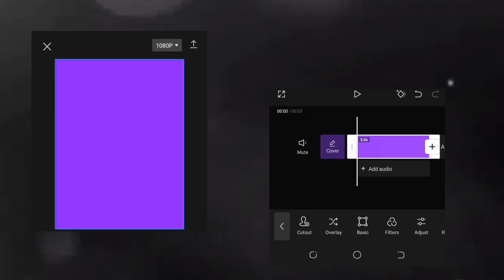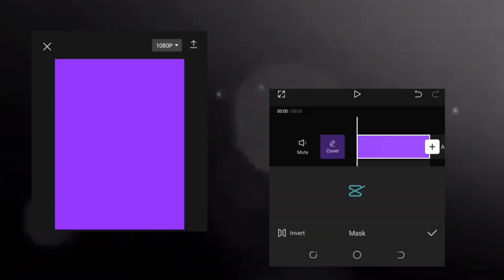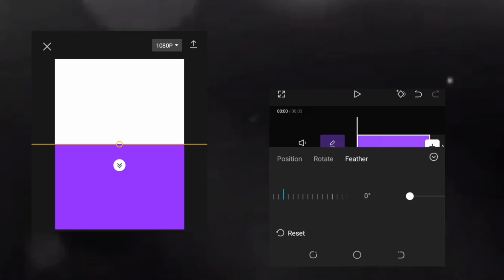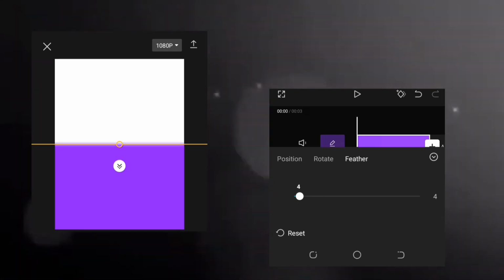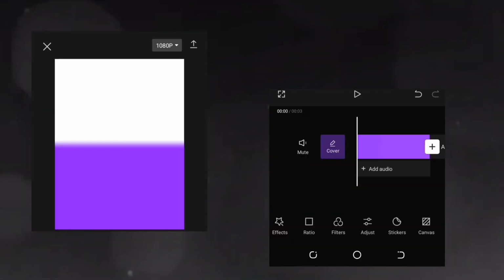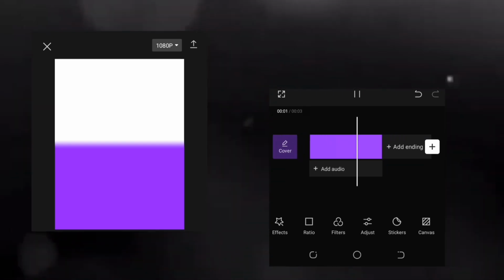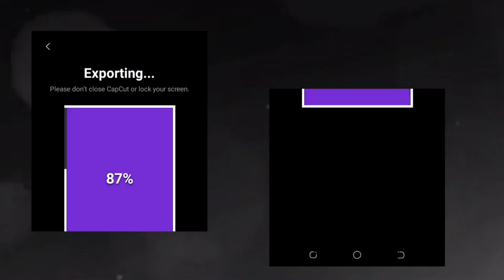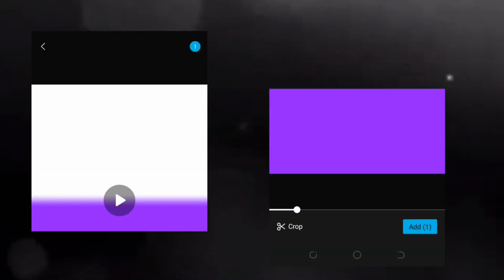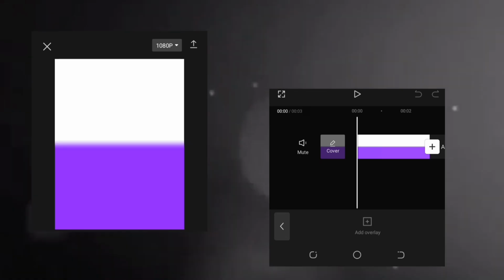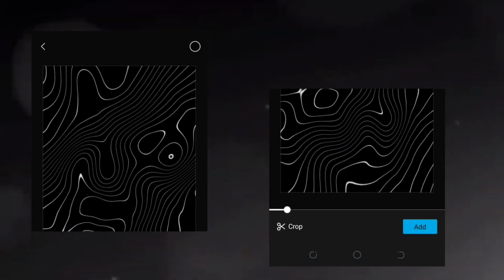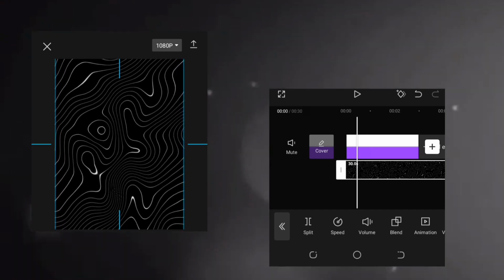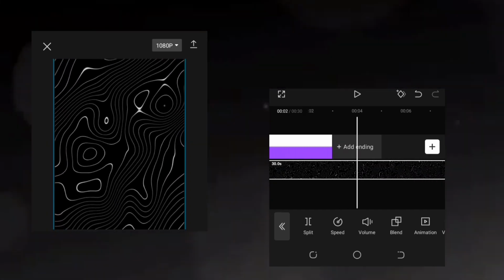After this, I want you to go to mask, apply horizontal, then invert. I want you to go to feather and then apply it as I do. So I want you to export this to another project. I want you to take set clip, apply this overlay. I'll give the link to all these overlays, so don't worry, I'll give them to you. And just keep doing it as I do.